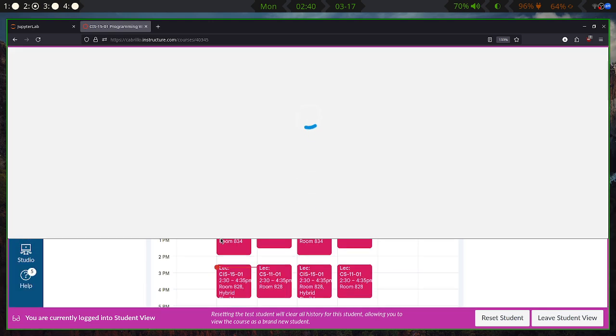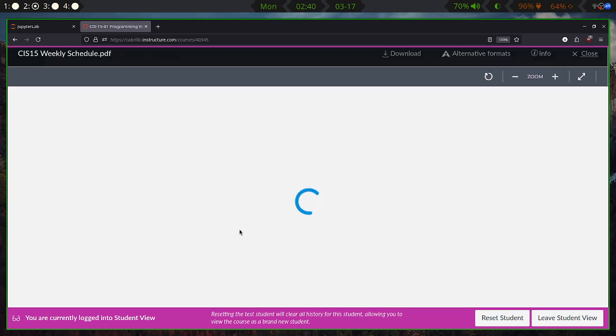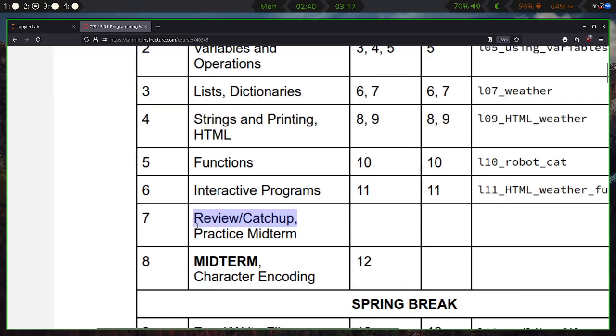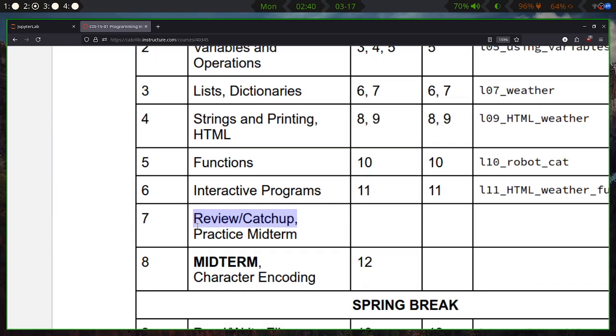So right now, it's going to be pretty much practice. We are right here, week 7. We're going to do a practice midterm for this whole week. Kind of get used to the workflow, right? How to write a function, test it, and submit.